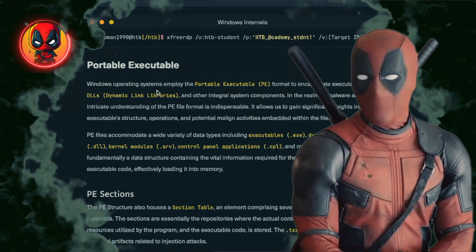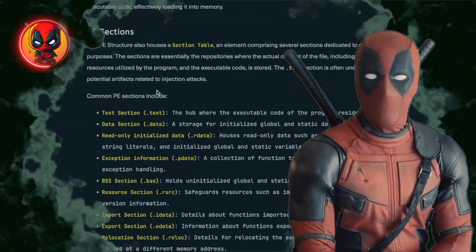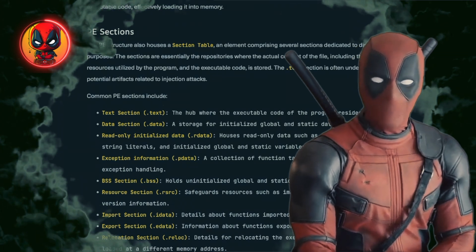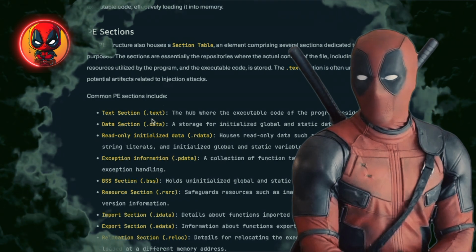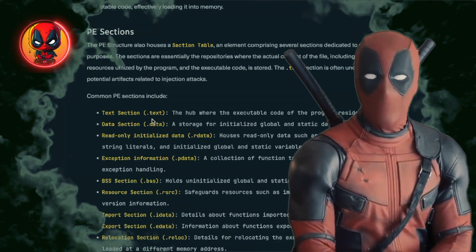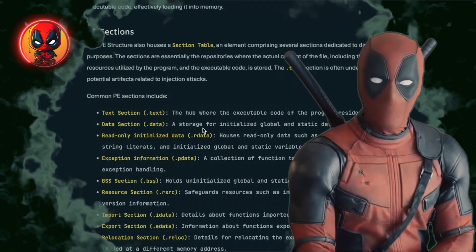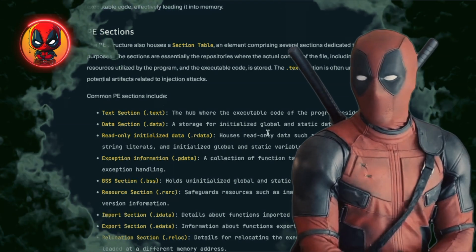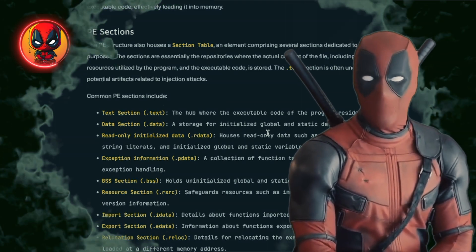Here's a simple breakdown. 1. Text section, .text. Description. This section holds the executable code of the program. Importance. It's the core of the program's instructions and often a focus in malware analysis for detecting harmful code. 2. Data section, .data. Description. Stores initialized global and static data variables. Importance. Contains vital data that the program uses during execution.